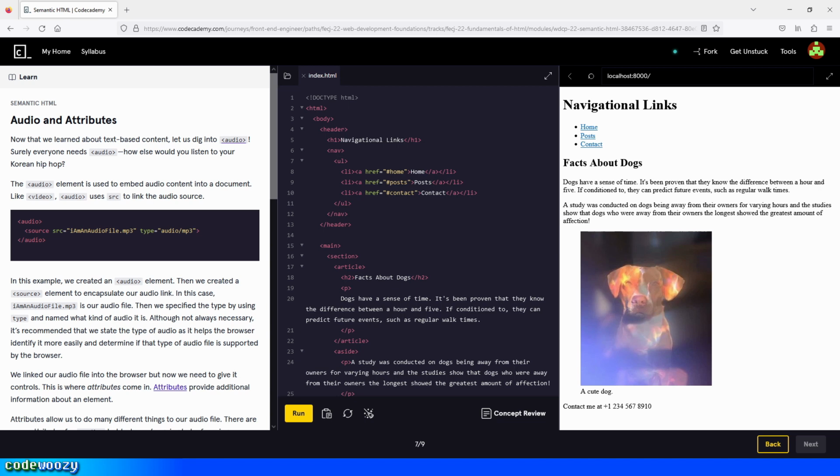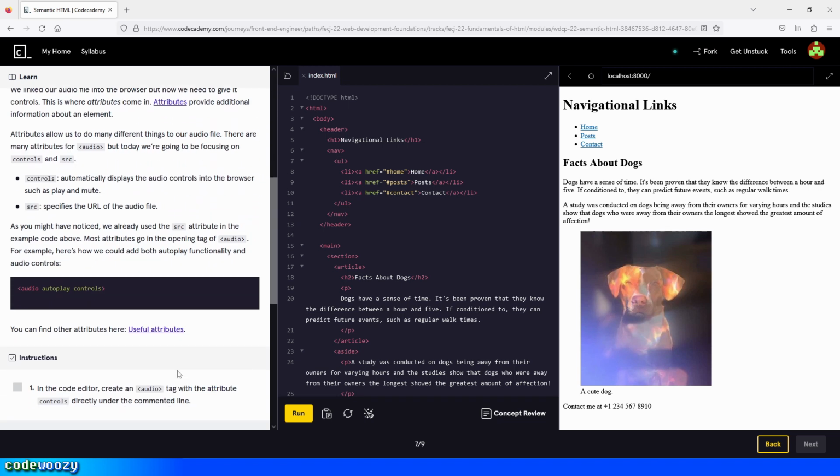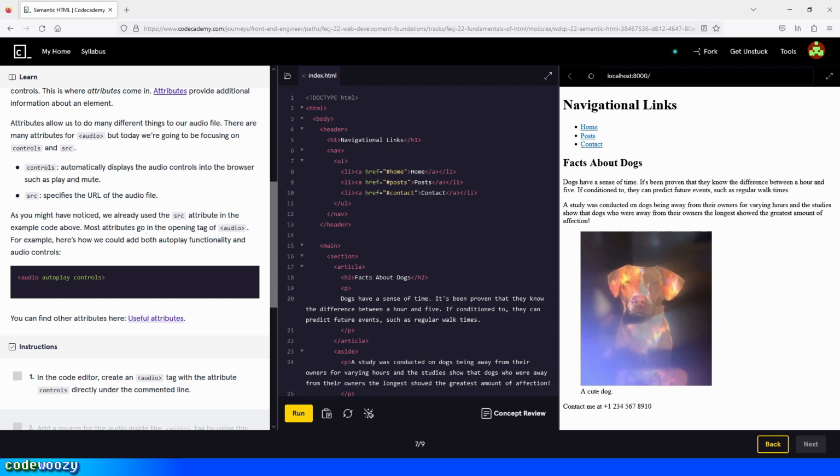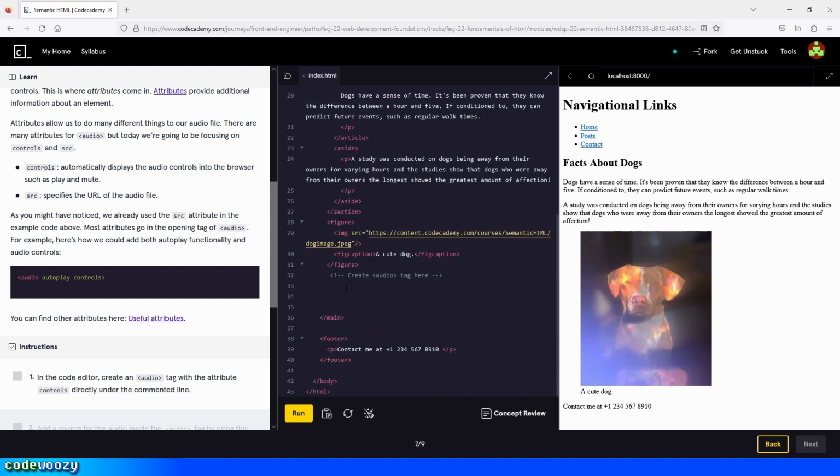Okay, let's see what we need to do here. So, in the code editor, create an audio tag with the attribute controls directly under the commented line. Okay, let's see where that is. Right here. Okay, so we type in audio, and let's create the closing tag to audio. There you go. And now we need the controls attribute, so we type controls inside the opening tag of the audio element, and we click on run.